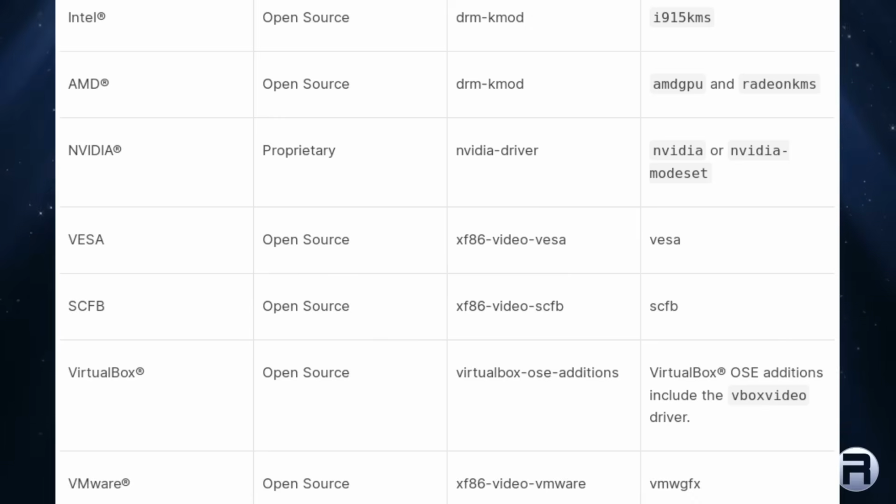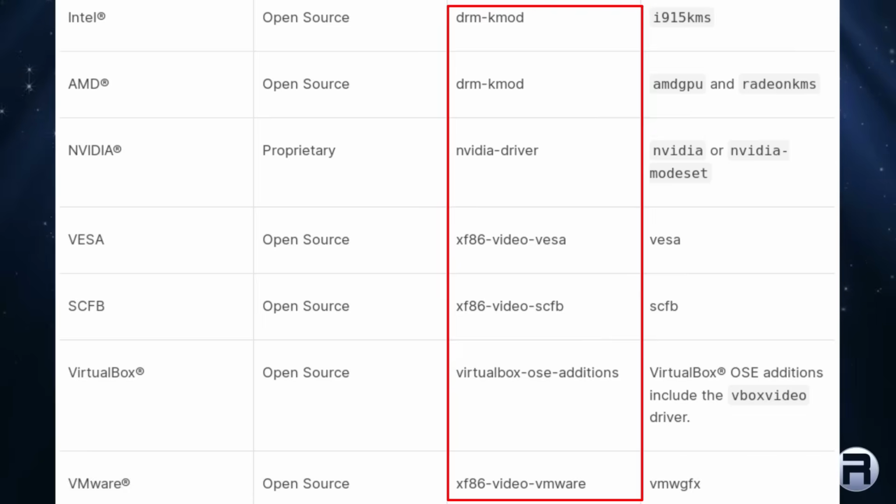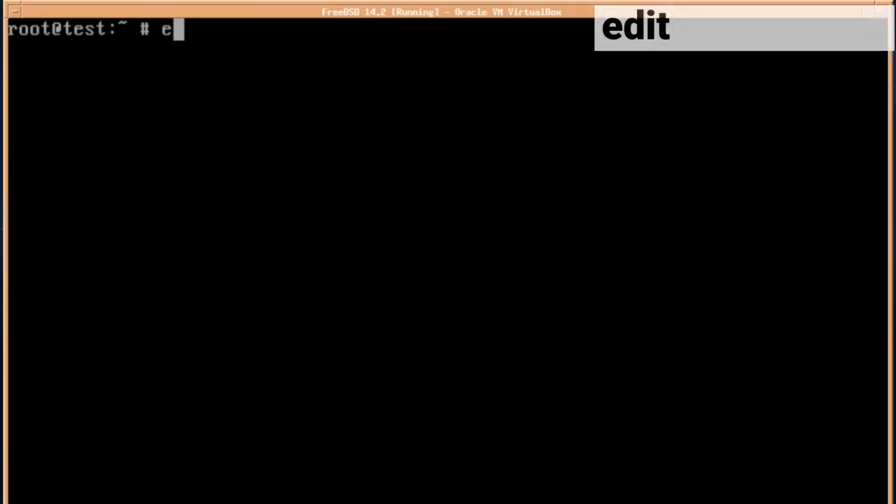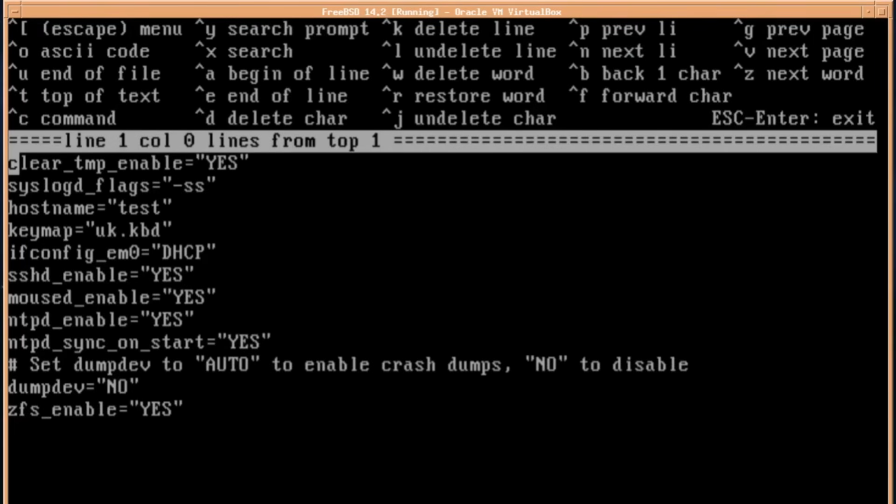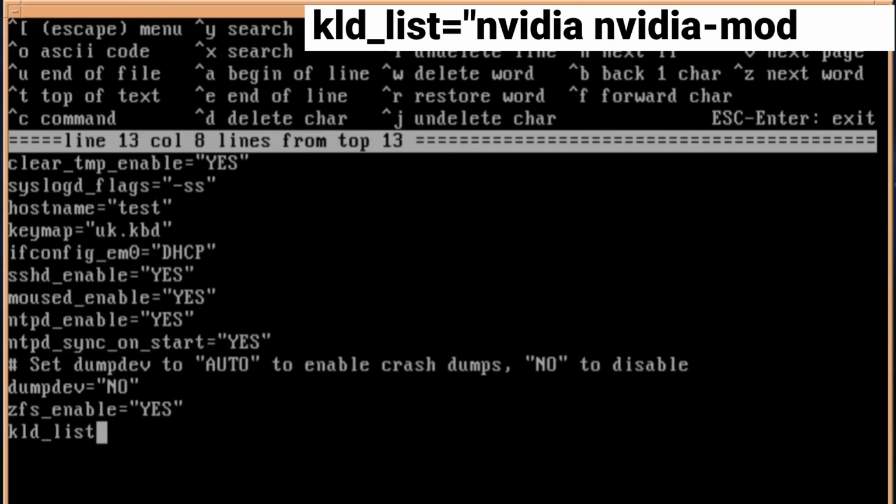So here is a table of graphics drivers that we might need. I'm doing this demo on VirtualBox, so I don't need to install a driver. But like I say, if you're using an Intel or NVIDIA, which probably most people are, you'll need to specify which of them drivers you need. The next thing we need to do is edit a config file called rc.conf. And say, for instance, you are using a driver which we've just installed, you need to put it here for it to load when your system boots up.